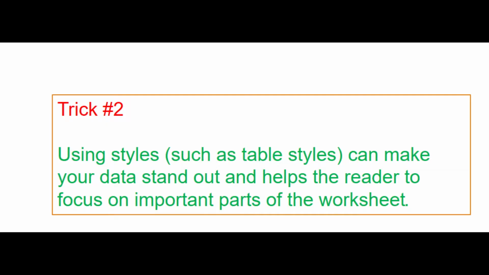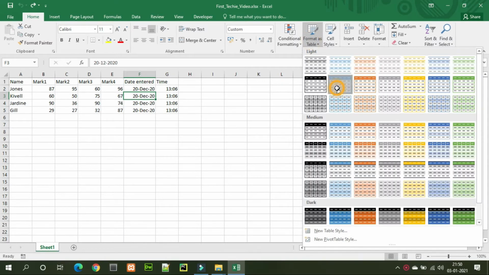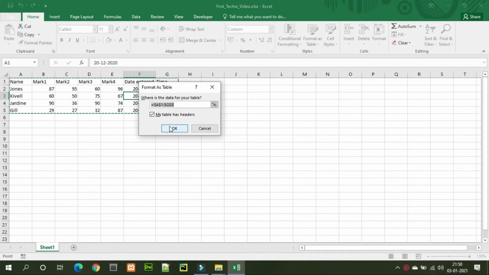Trick number 2, formatting the data using styles. You can see the data is not in a proper style to view. I want to make it more stylish and more colorful. In the Home tab, use cell styles or format as a table. The best way is to click on Format as Table and then choose the color you want. It will auto select and apply.